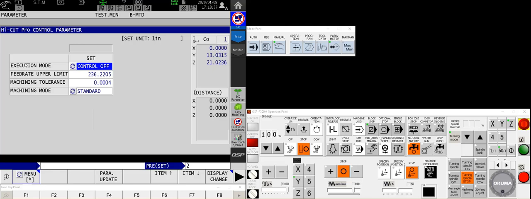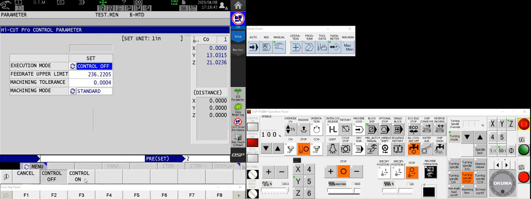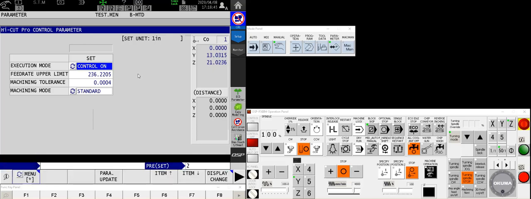So in order to set the parameters that way, we'll highlight the execution mode, touch menu, and say control on. So now every time you have a G1, 2, or 3 mode, it'll be in cutter control mode. If you leave this to control off, the programs will be looking to you to supply a G131 to turn the cutter control on, and G130 to turn it off.